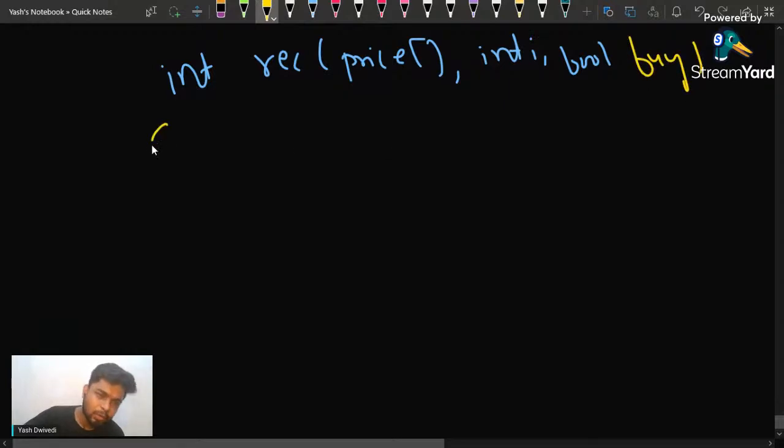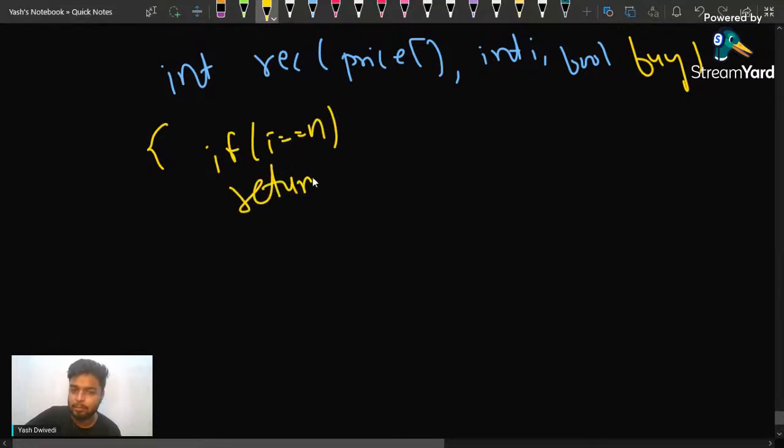Okay, so in this case, what are the circumstances? See, if i is equal to n, then you will say that there is going to be no profit, and I will simply return 0. Basic recursion.